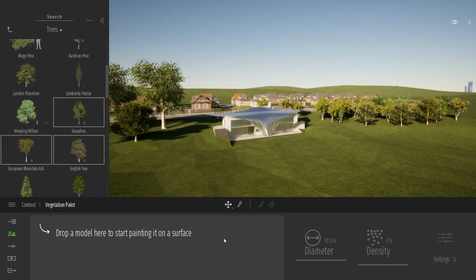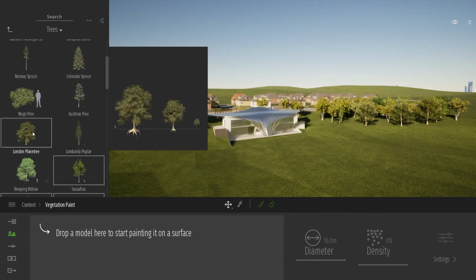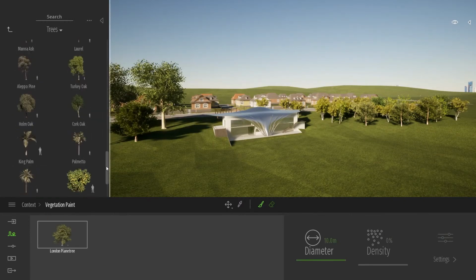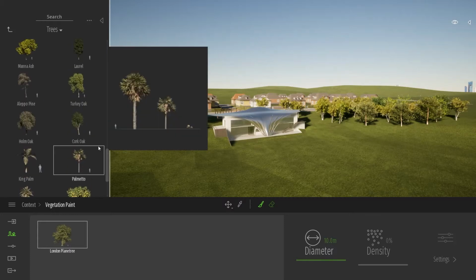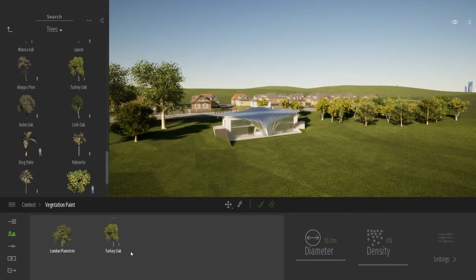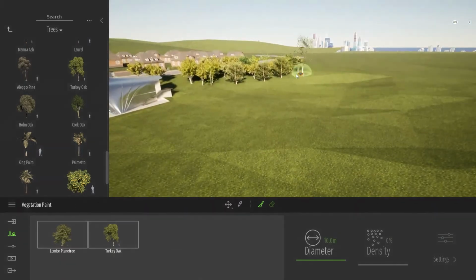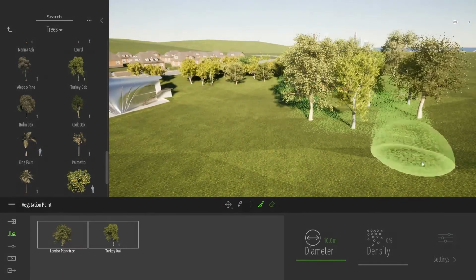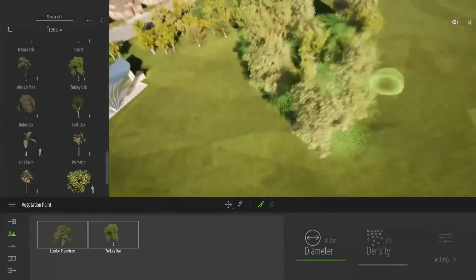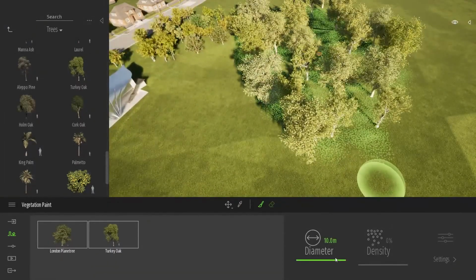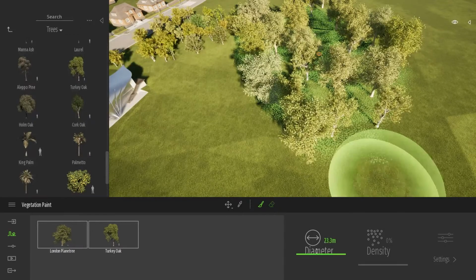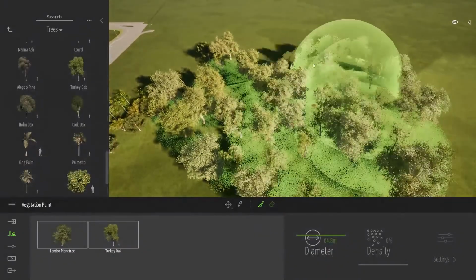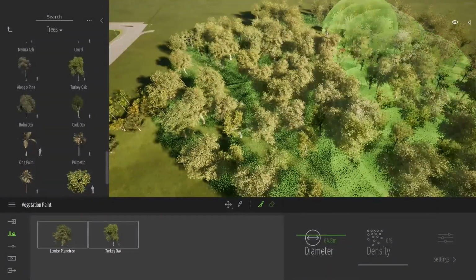Here we've just opened this doc. We have a drop box here where you need to drop some trees. So I will start by dropping, for example, the London plane and some oak like this one over here. Now I will select my brush, and I can now start to paint my tree directly on my terrain, as simple as that. I can use a bigger brush, so by default it's 10 meters, but you can have a really bigger brush to paint trees a bit quicker.